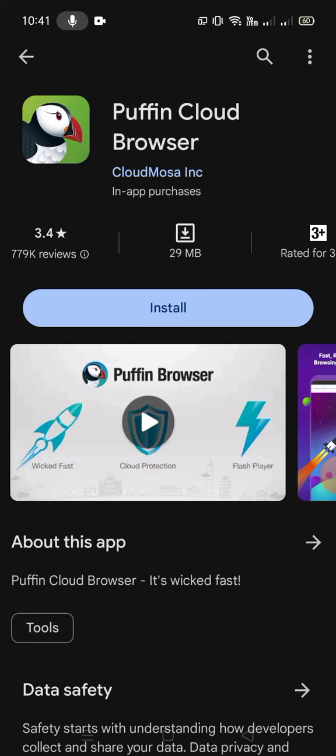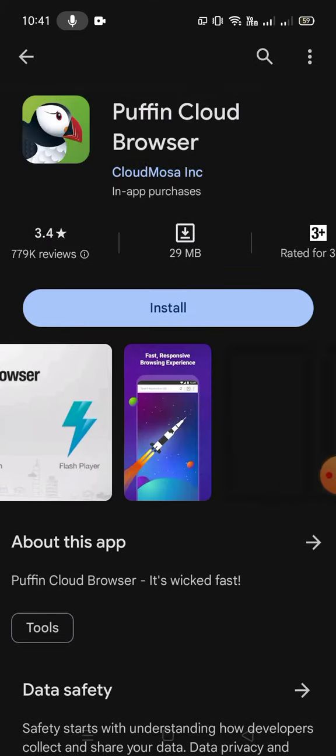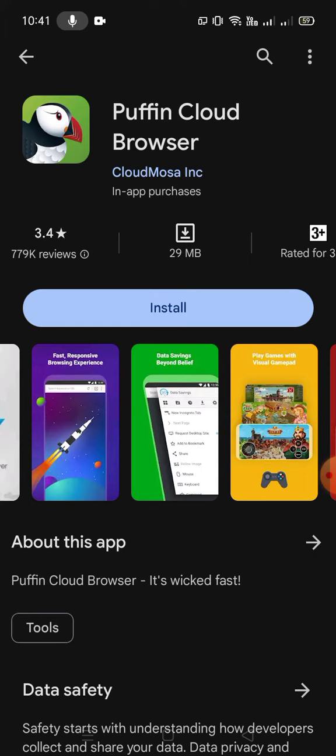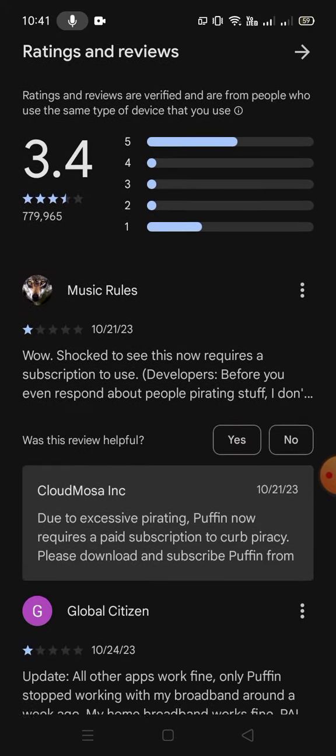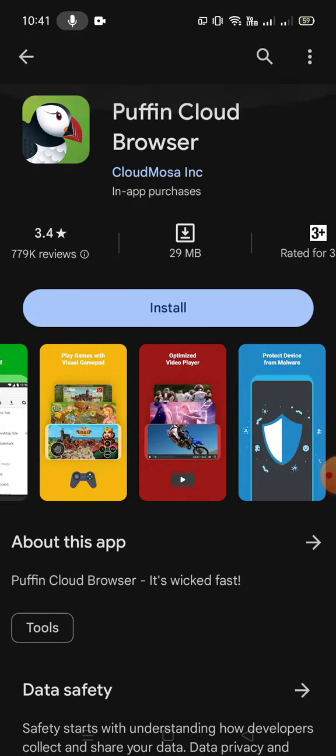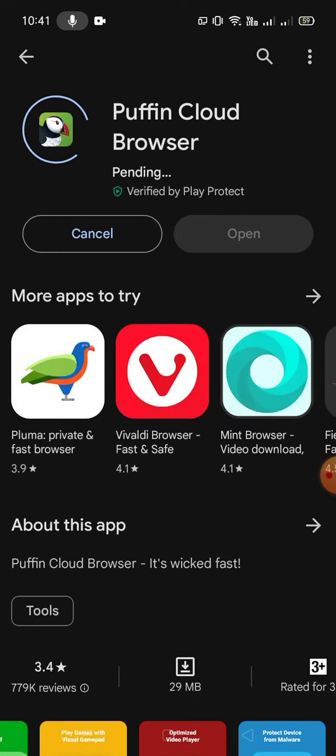Puffin Cloud Browser, and the rating of 3.4 with 779k reviews, and 50 million plus have already downloaded this app. And you will get some features here, like it's so fast, light, and many people use this app. And there are some ratings here, you can also check. So simply click install, and it takes a little time to install on your device.